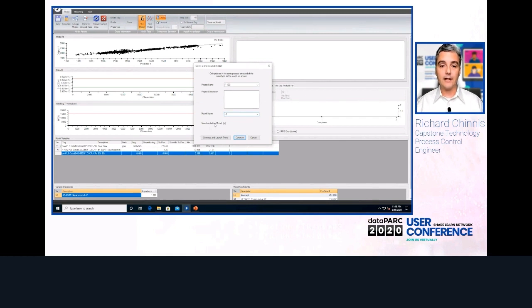And then finally, select as active model. You can build version 2, version 3, version 4, version 5. You can have many different versions of this project, this FI 101, but only one of them will be active. And you'll see why that is important when we go to Tag Browser.